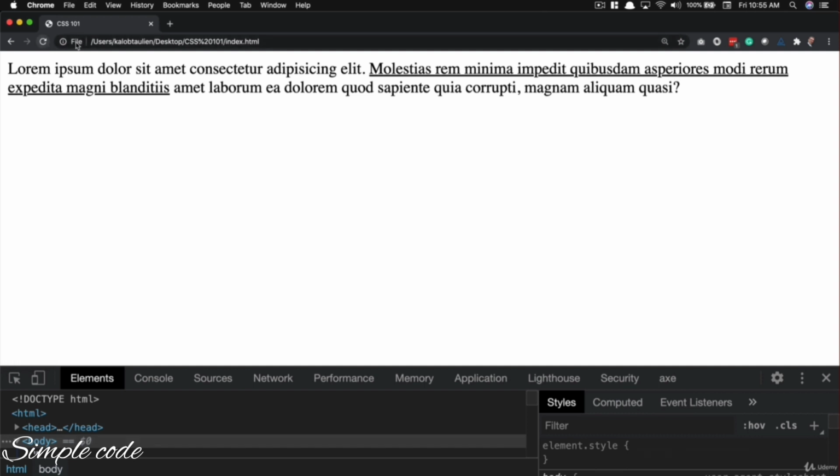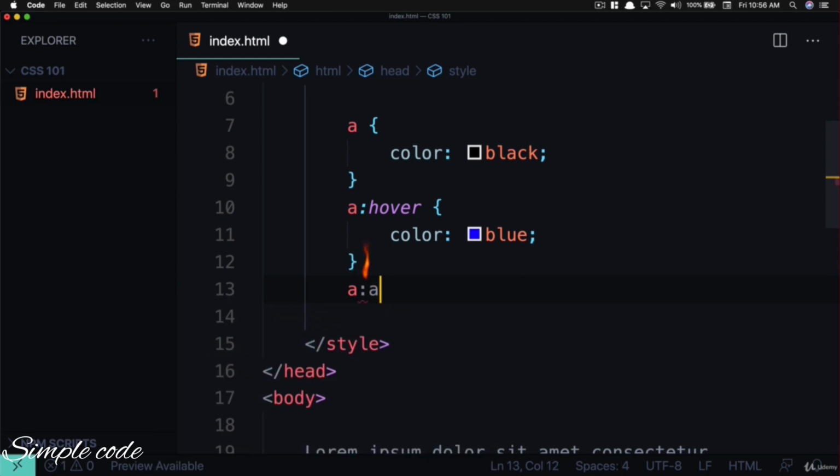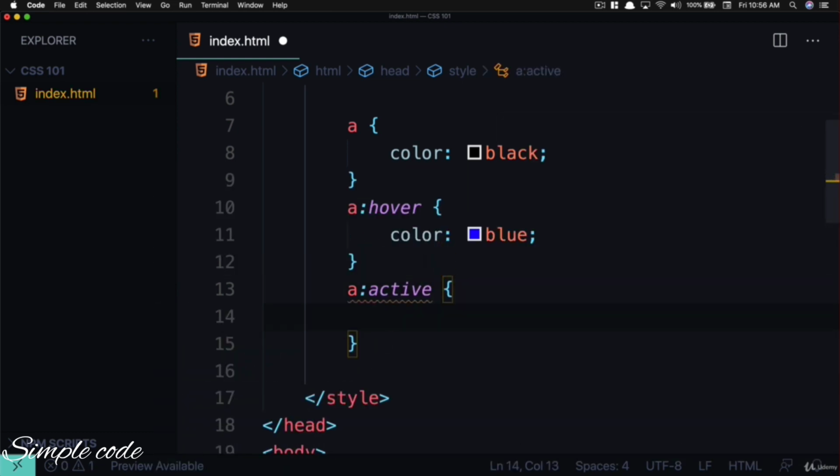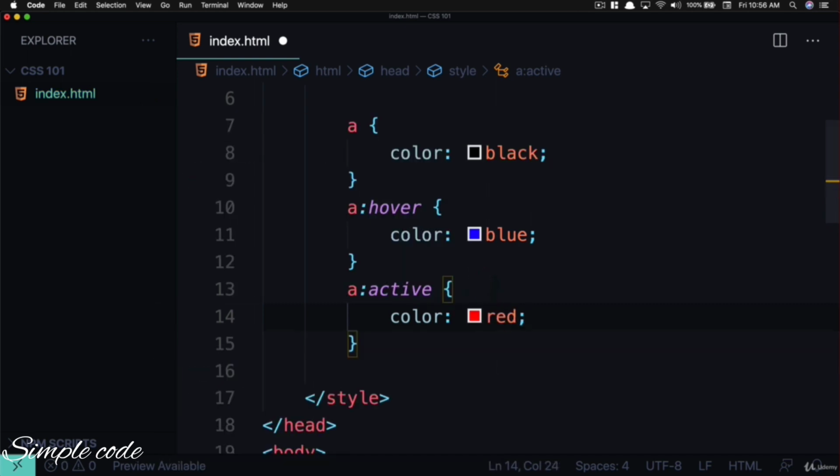When I refresh, however, I'll put my mouse over it and it's going to turn blue, just like that. So now we have some sort of interactivity using just CSS. There's also an active state, so a:active, and that's when you click and hold. So when you do click and hold, let's change that color to red.